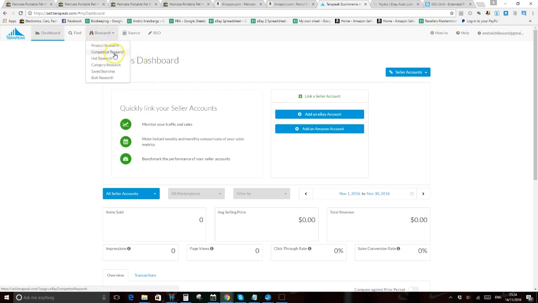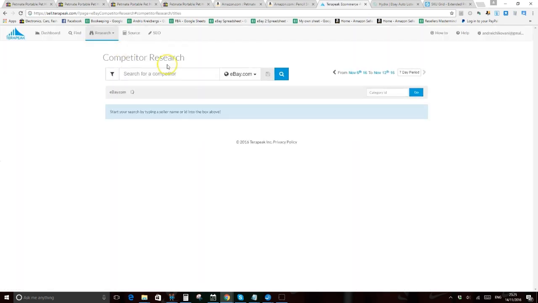The only two things you're really going to be working with when using Therapy are hot research and competitor research. Hot research is something we'll use in future videos for the third-party suppliers, but competitor research is what we're going to use now. So click competitor research. We've got ebay.com here, and make sure it's a 30-day selling period.